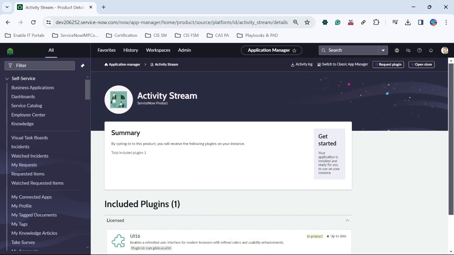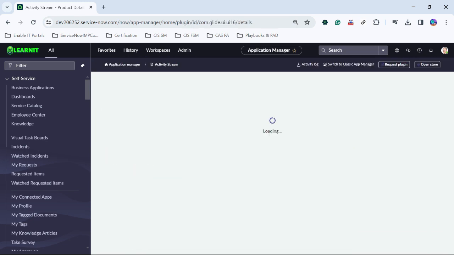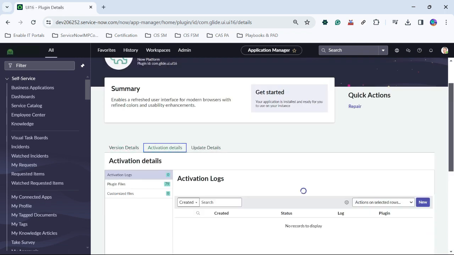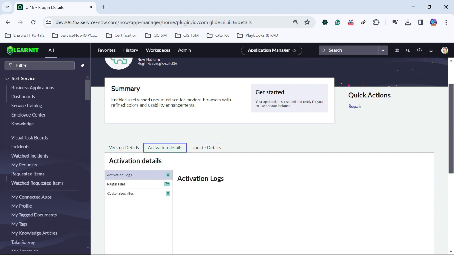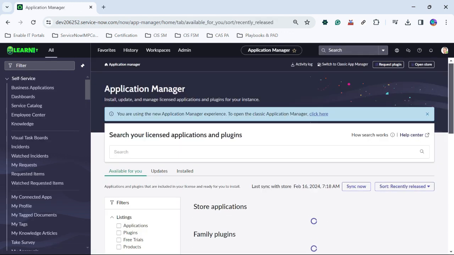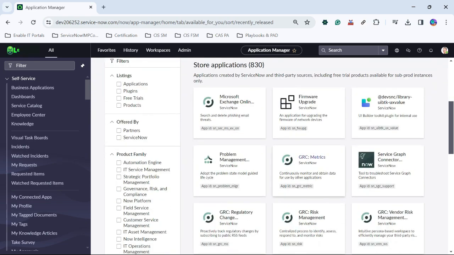Suppose I have clicked on this activity stream, and now you can see the details for this plugin displaying here, and you can see the log and activation details and update details here, all the details related to that plugin. And as well as you can check various sections like which is to be installed or which has to be updated. So in application manager you can see we have different sections under each plugin.